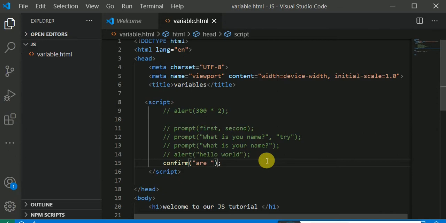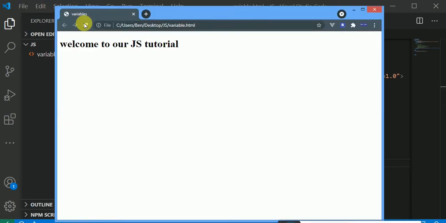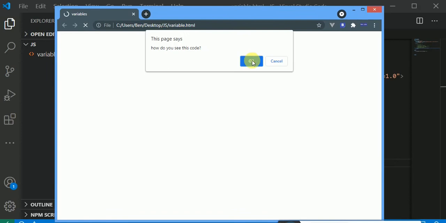Let me just ask a question. How do you see the website? How do you see this code? Okay, how do you see this code? You see this now. If I refresh, you see I have okay and cancel. This is for confirm. Okay simply means you say yes. Cancel simply means you say no.